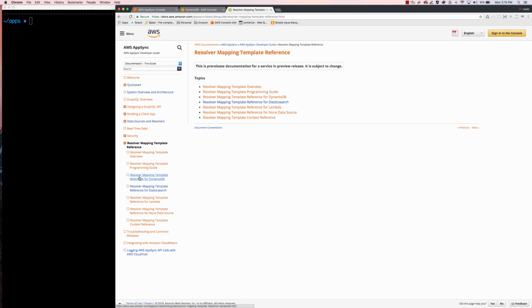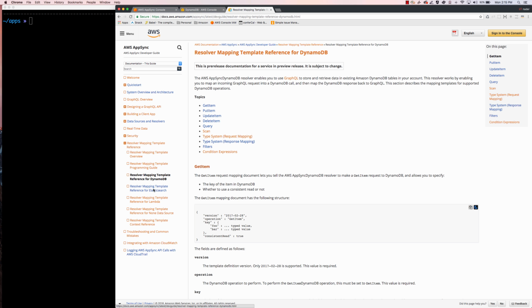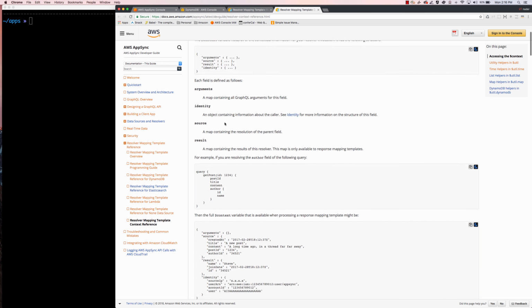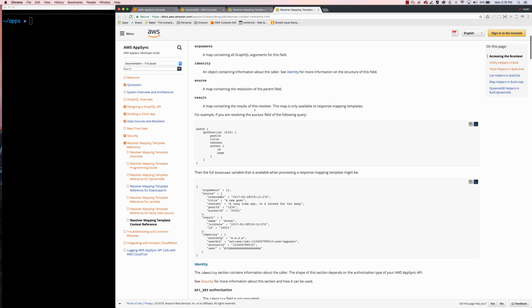And here there's different references. There's one just on DynamoDB. There's one on the actual context object. We looked at the args, which is the arguments. There's also source, result, and identity. Identity is what you would use for things like fine-grained access control. So arguments and identity are probably the two that you're going to use the most. But there's a lot of information here about what you can do with that.